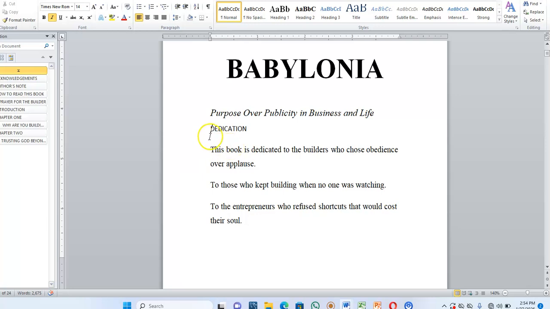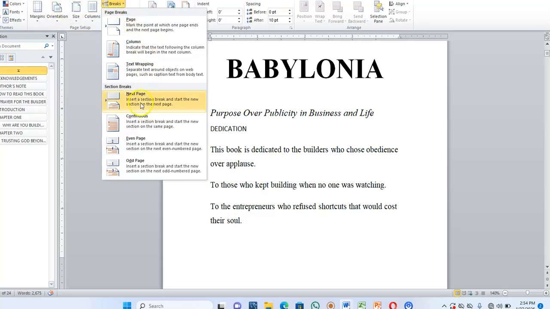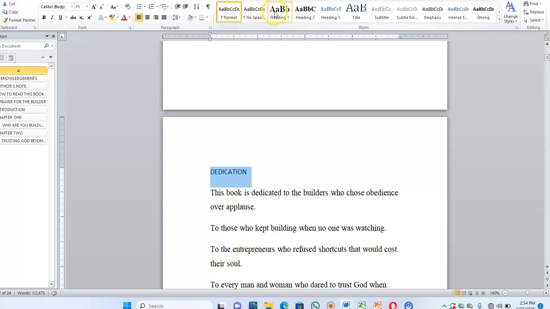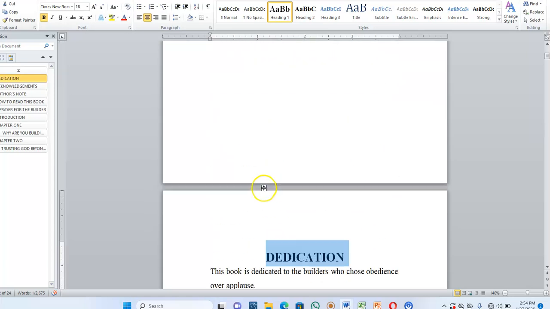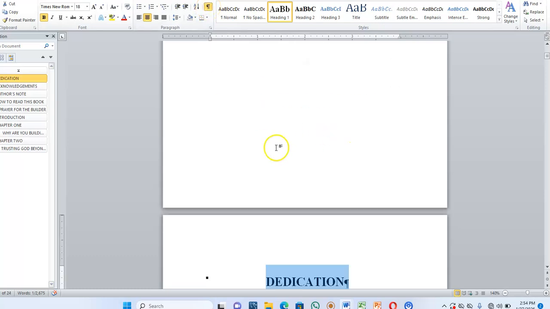So what we need to do is keep my cursor in front of the dedication. I come to my page layout, I come to break, and I use this next page. I click on this, and it drops down the dedication. Let me give my dedication header back, I come to header one, and it fits back. After that, I want to check if we actually have a section break there. I come to this place, and I see that there is actually a section break there.